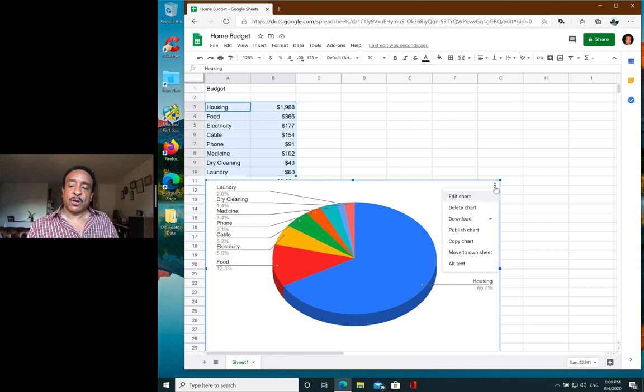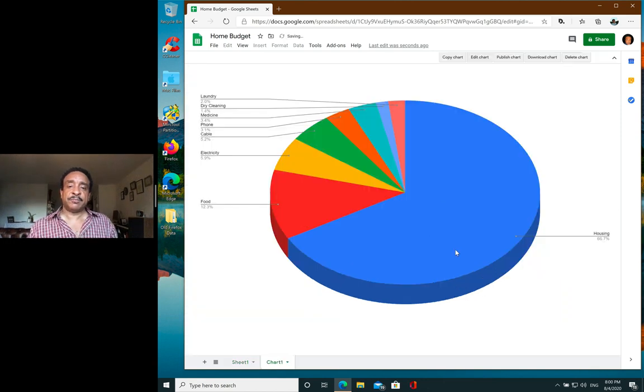If I want to move it to its own sheet, what does that mean? Maybe I don't want it to be on the same sheet as the numbers. So if I click move to own sheet, now it's here by itself. I can see the numbers nice. I can see the pie nice and big, even though the numbers are small. All right.